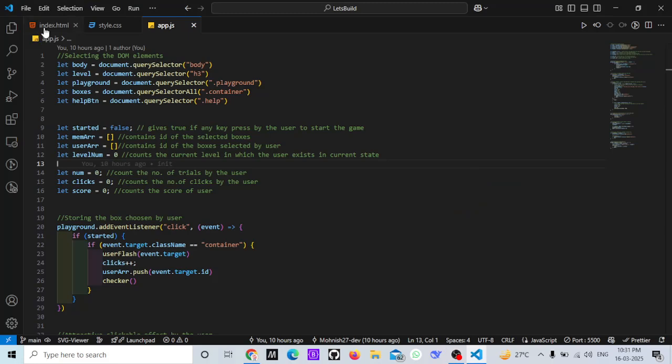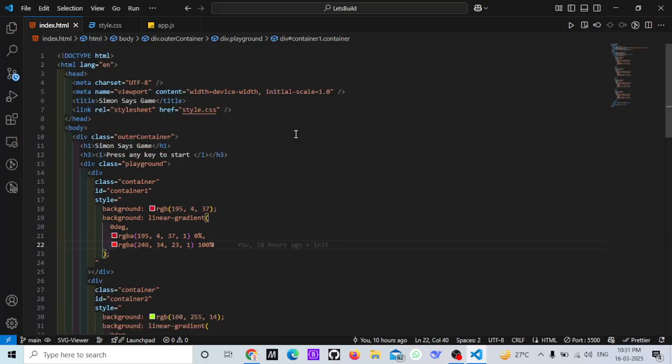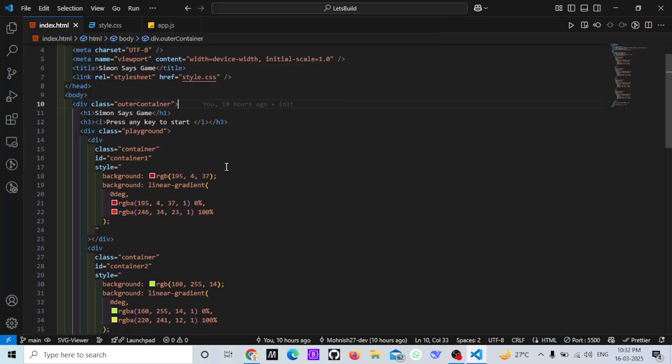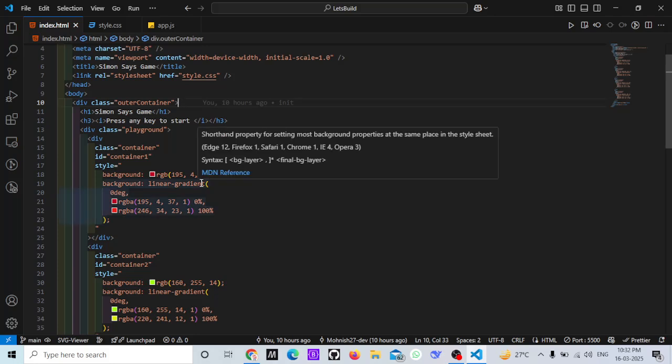Here are the three files: HTML, CSS, and the JavaScript code for the game. The HTML code consists of very basic code as you are seeing. This is the outer box which contains the playground div and all the four boxes of red, yellow, blue, and green color.